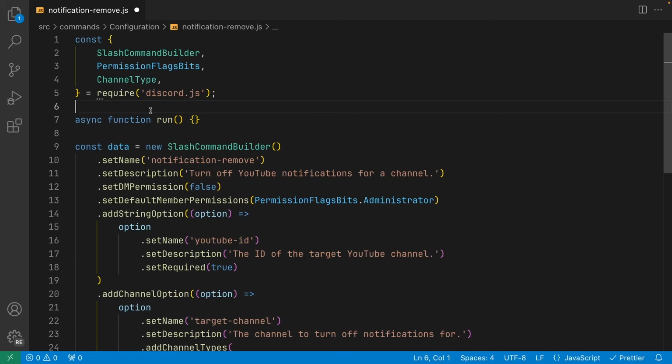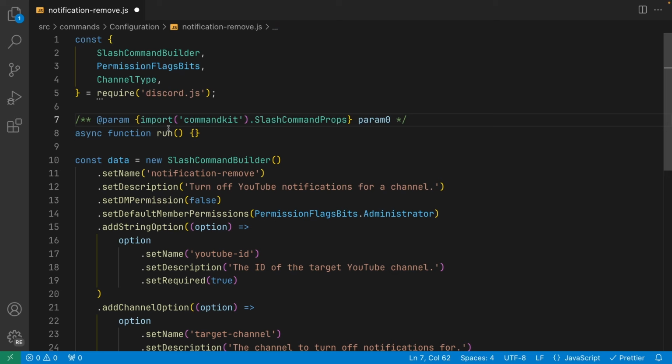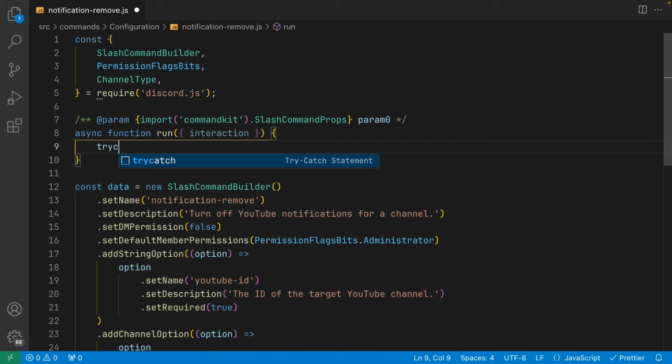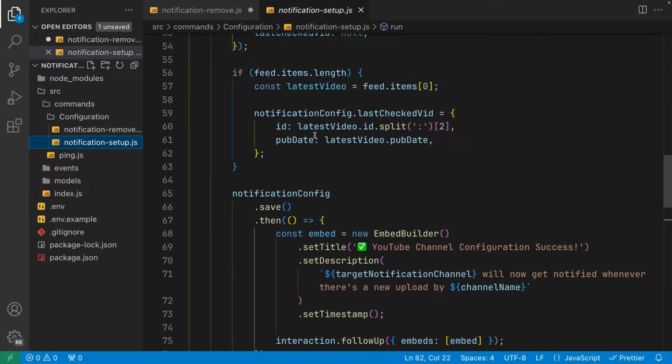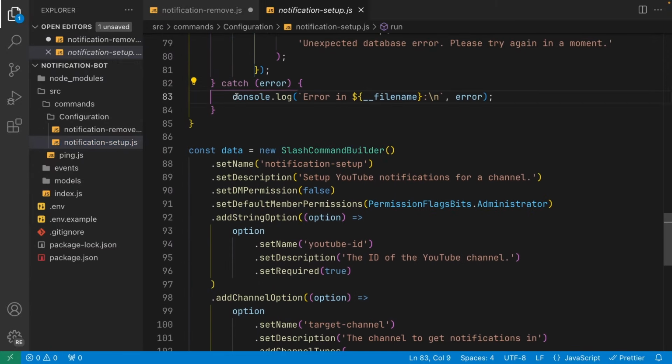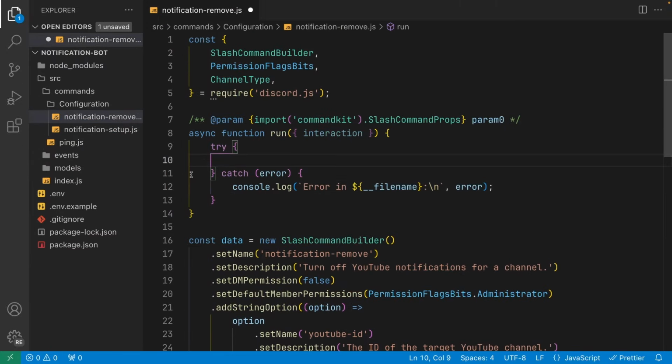Once again, in my run function, I'm going to add this comment right here, which is going to give me some IntelliSense. So let's go ahead and destructure our interaction. I'm going to add a try catch block once again, and this catch block is going to have the exact same thing. And now in our try block, let's get started by deferring a reply.